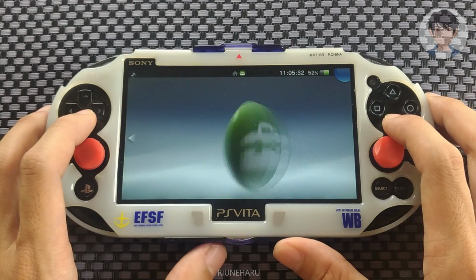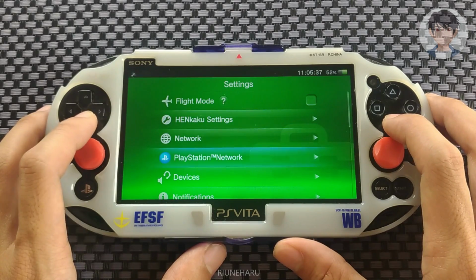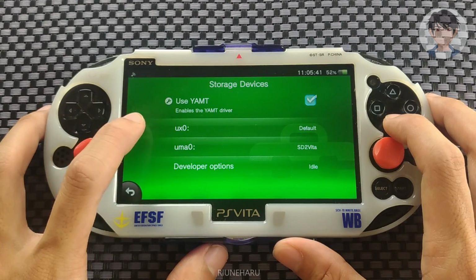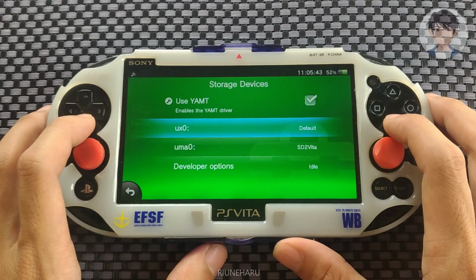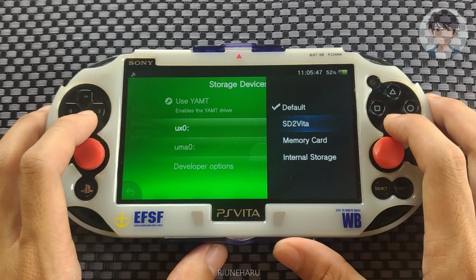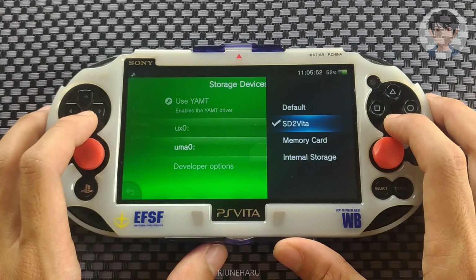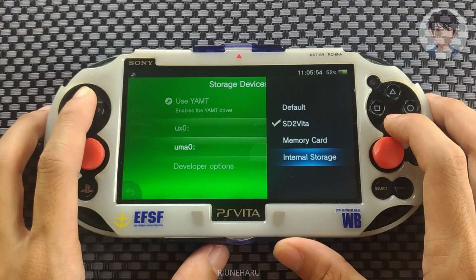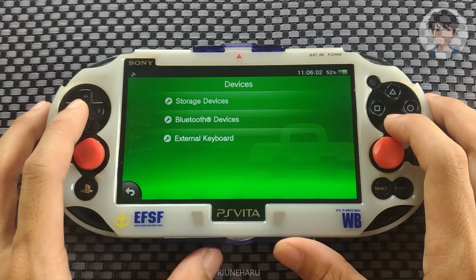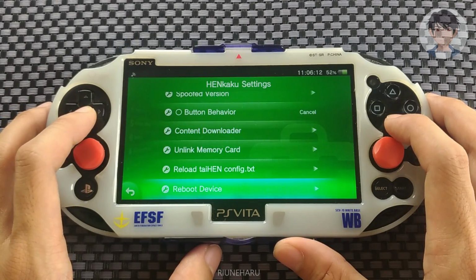Go back to Settings. Click Devices. Storage Devices. Press UX0. Set up UX0 as SD2Vita. Press UMA0. Set it up as internal storage. Click Reboot.